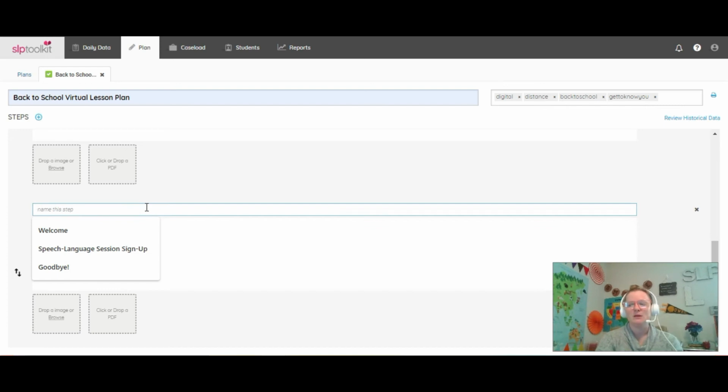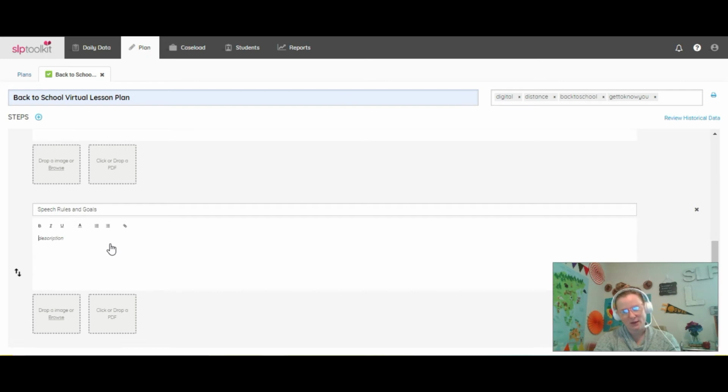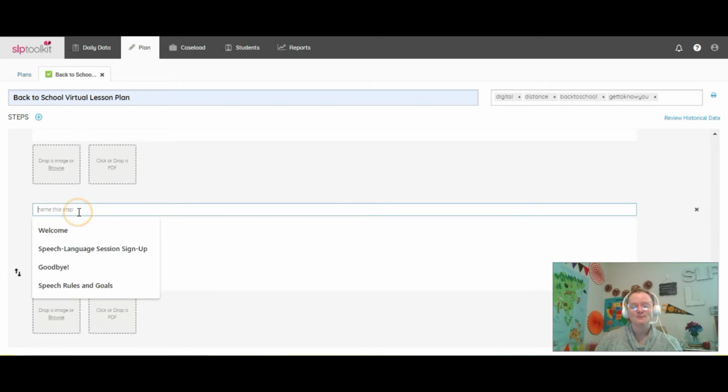This step is going to be going over speech rules and also goals for the year. So you want to start off on a strong note and also work with your students so they contribute to what rules they're following. And also, some schools are in person and some are in teletherapy. So you're going to have different rules this year versus walking in the hallway. Okay, add steps. Let's do a get to know you activity.